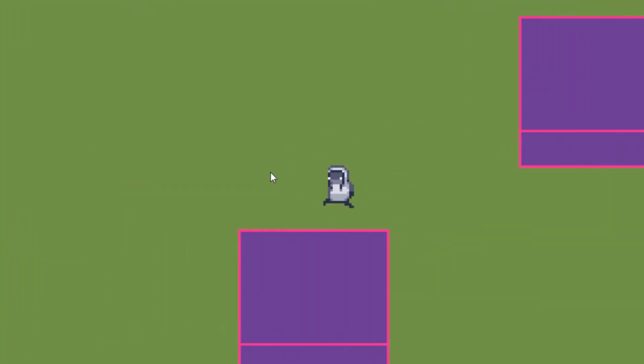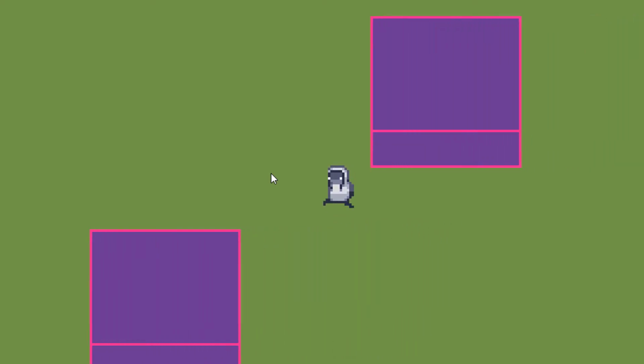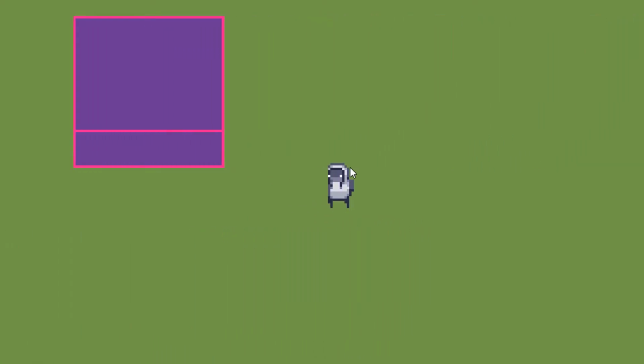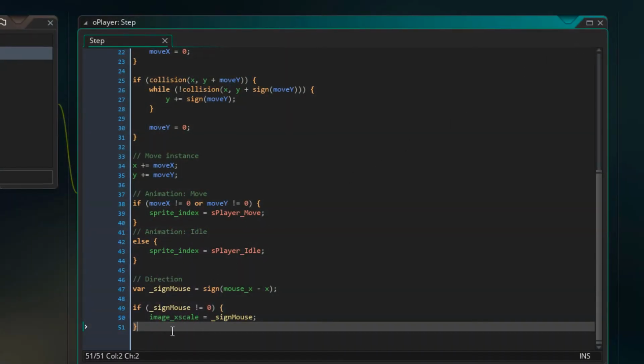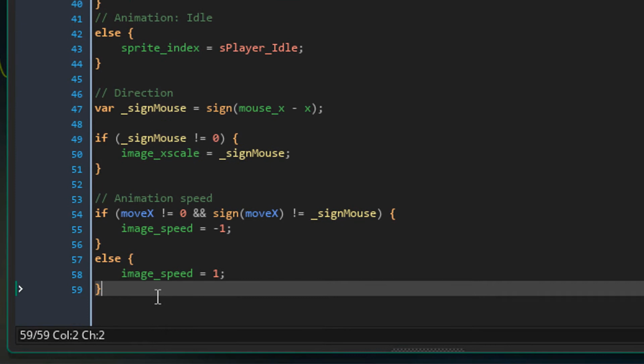But there is an issue. If you move backwards, the animation still moves forward. So of course it looks off. So let's go back to the player's step event. At the end, I'll add this.